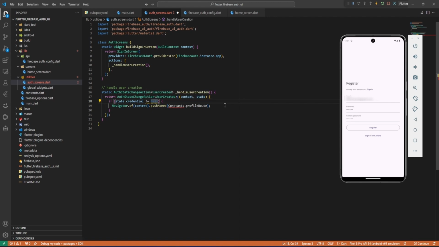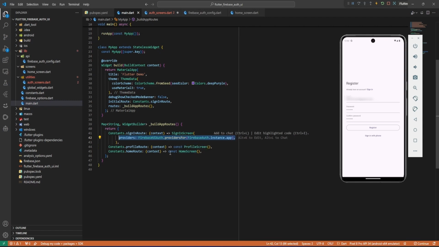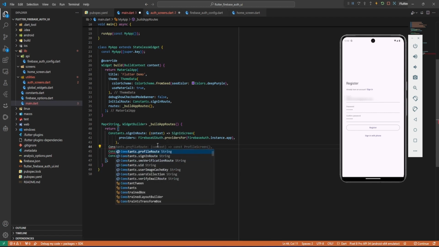Let's see, if we come to the home screen here, we don't have a sign-in route here. So let's simply put it constant dot, okay, the sign-in route is actually here.